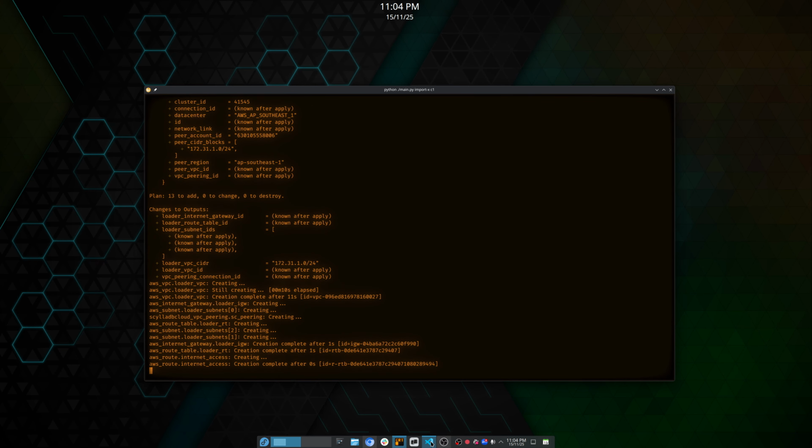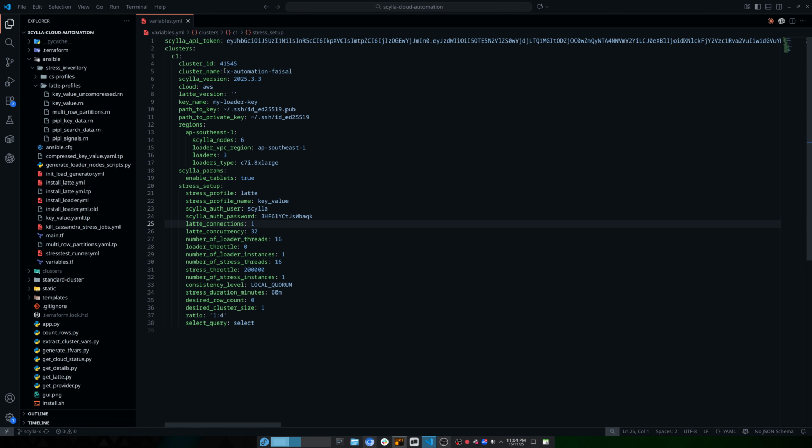So if I go back to my file, I should be able to see those details here. You see that the name is updated, the version is updated, and the Scylla user and the password has already been updated into this file. So that's all I need from this file.